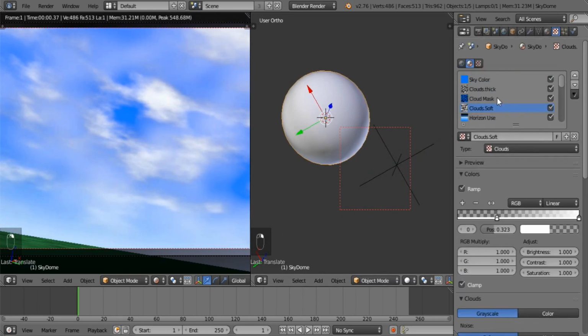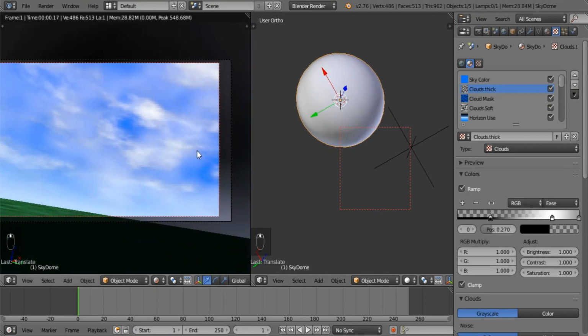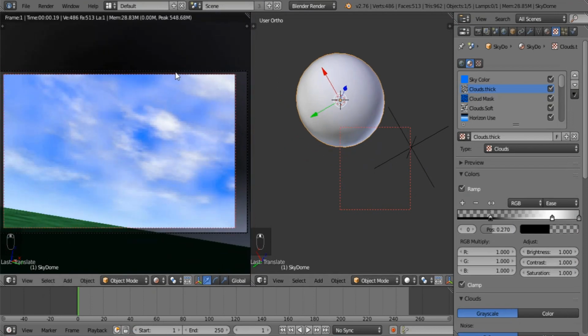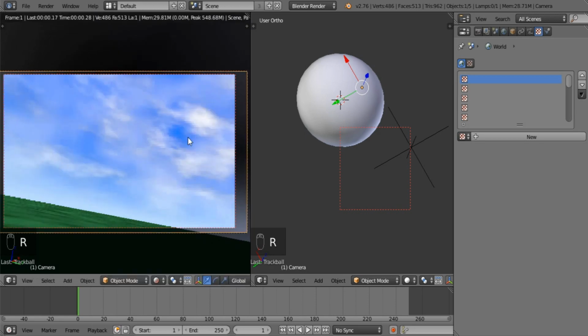What I also want to do is decrease this and thin this out like that. Okay, now pretty much all you need to do is you adjust it for your scene so that you get the right look that you want, and you render it up.